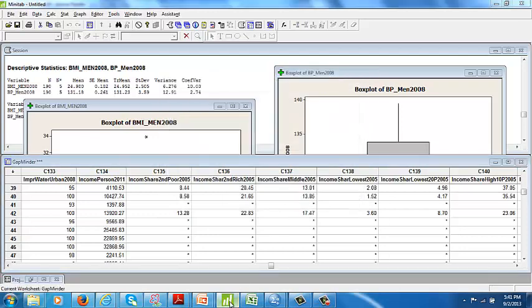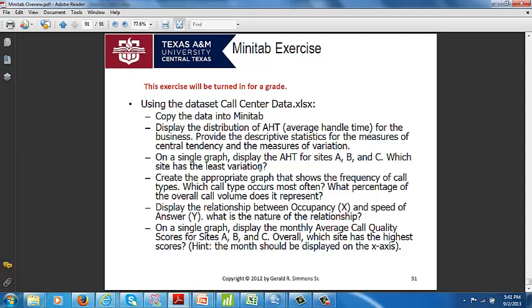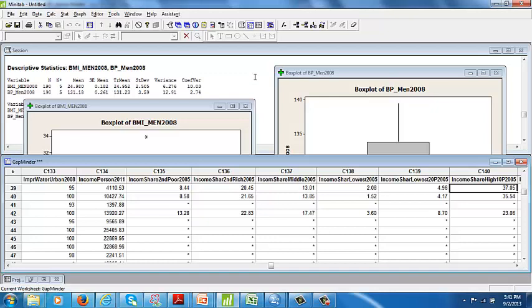Okay. Next, create an appropriate graph that shows the frequency of call types. Which call type occurs the most? Okay. Now, I will tell you this. Call type actually is not a quantitative variable. When you look at your data, you'll notice there are words. And the words represent groups or buckets of different calls, whether it's customer service or a complaint or whatever. These are not actual numbers, so you can't do an average or a mean or anything with them. But you can group them and find out how many or what percentage of your calls fall into a particular group.